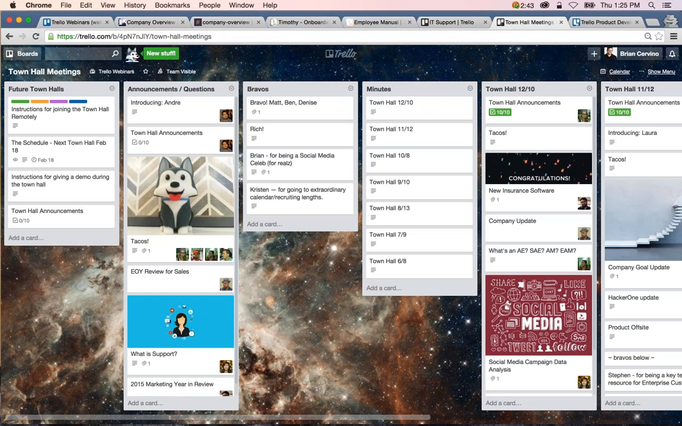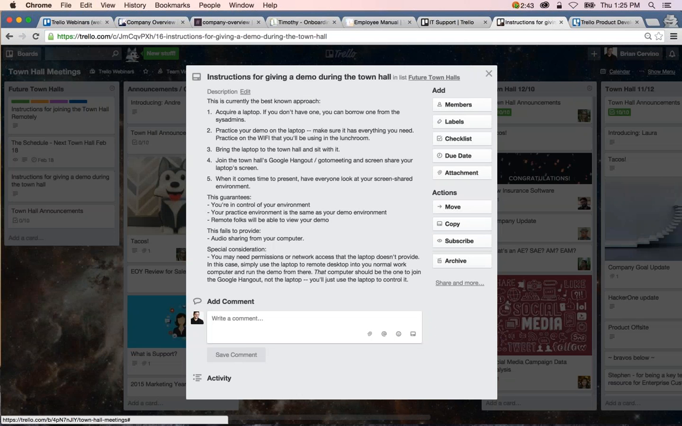Team members are also really encouraged to give demos and present what they're working on. We have instructions for giving demos in case anyone would like to present updates on what they're working on or data from their department. We love hearing about and seeing all the great stuff that our colleagues are working on, so we encourage anyone to demo anything they're working on for any town hall.